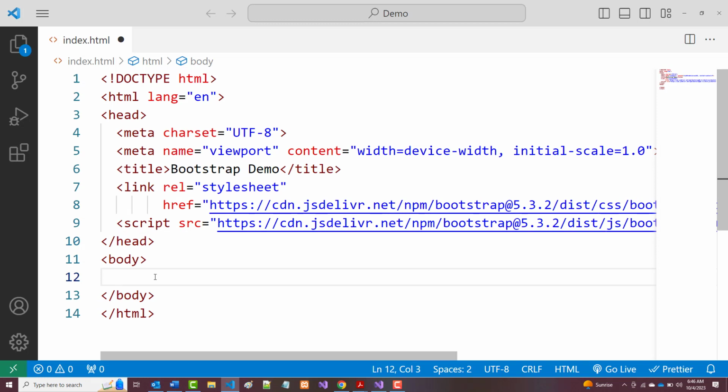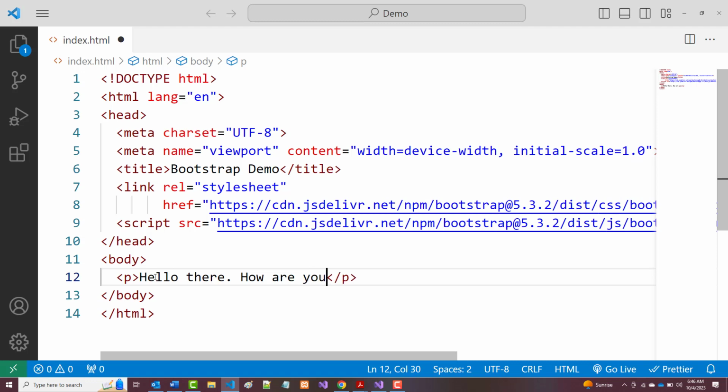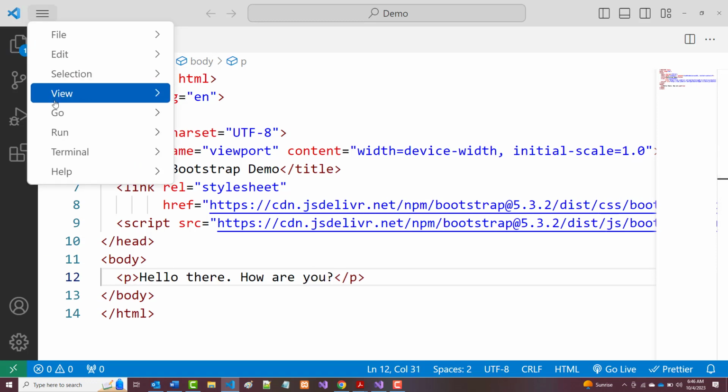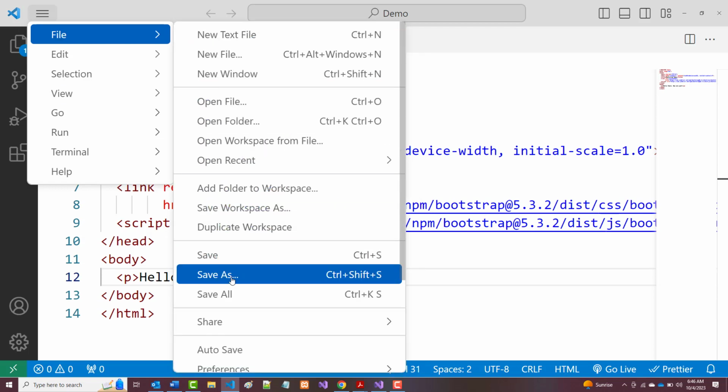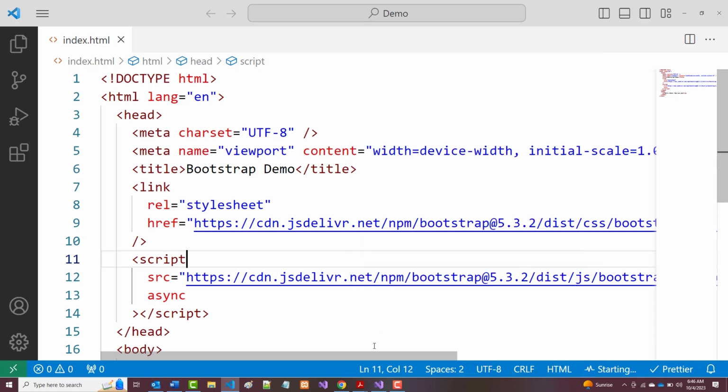Now, let me just try a quick little thing to make sure I do. I'm going to put in a paragraph, and I'm going to say, hello there. How are you? Okay. And I'm going to save and run it. As of right now, of course, there's no Bootstrap in here at all. And it should be left justified and way up in the corner here with no padding and no margin. There it is. So that's good.